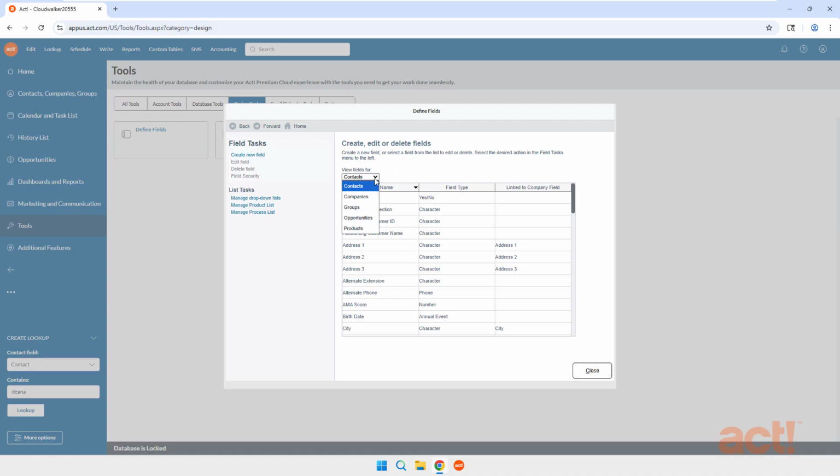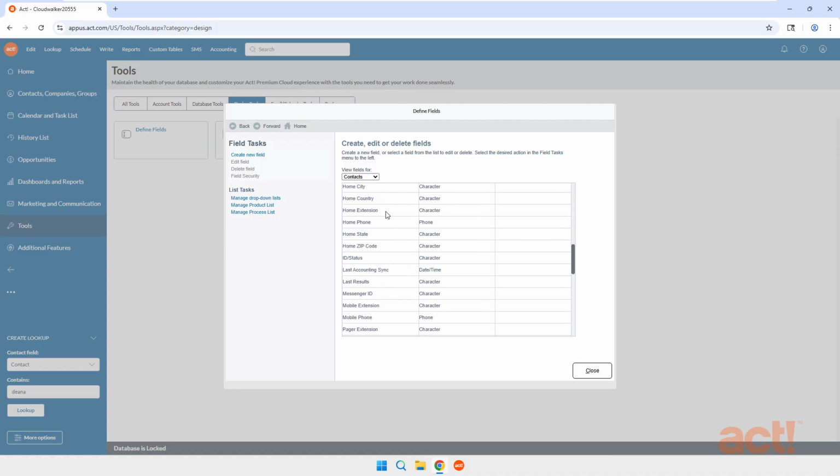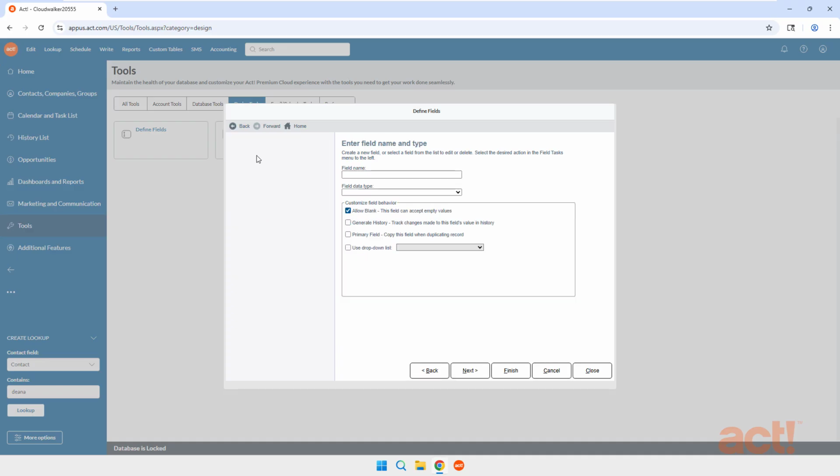From the Define Fields window, since we're creating a field for contacts, we need to make sure that this dropdown says Contacts, and then ACT will display every field already available for the contact record. To create a new field, we'll click Create New Field on the left, and this will begin the process for creating a new field in your database. I'm going to cover this in detail in a subsequent video within this customization topic.